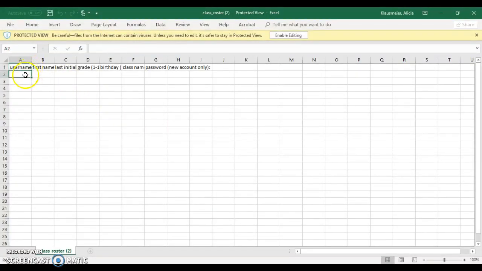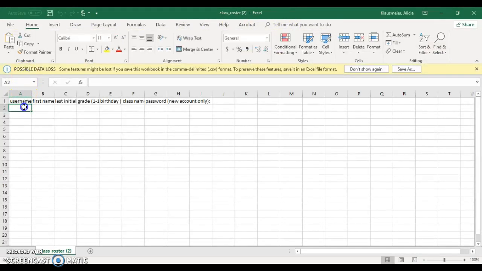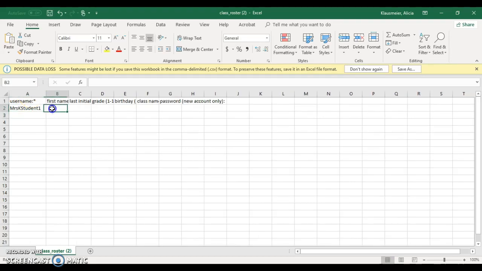Under username, it has to be a unique username, but not something that other students across the world have ever used. It has to be very specific. So you can make it like Mrs. K. Oh, I'm sorry, you have to enable editing. Mrs. K, student 1. You can put their name, you can give them a funky username, whatever you want.